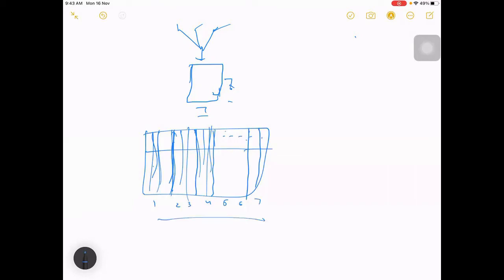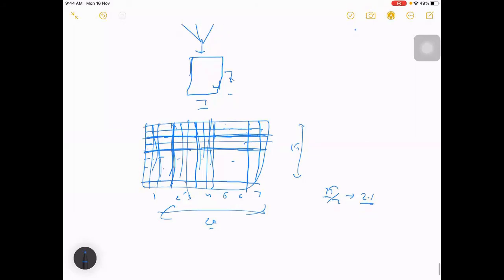So entirely, the 20 is divided into 7 parts. Similarly, here there are 15, right? Those 15 are again divided by 7, which is 2.1, so you take 2 each time. The first 2 rows form one grid, similarly the next 2 rows form a second grid. Likewise, you make the partition, and the last one will be a single row, because you have an odd item here.